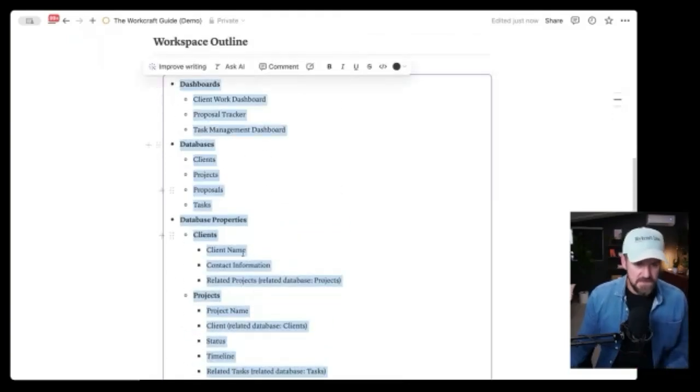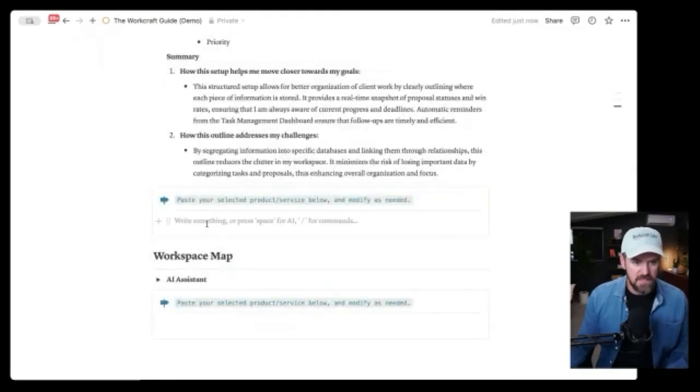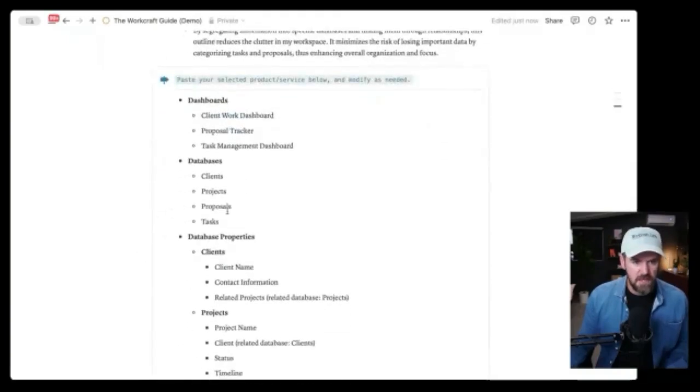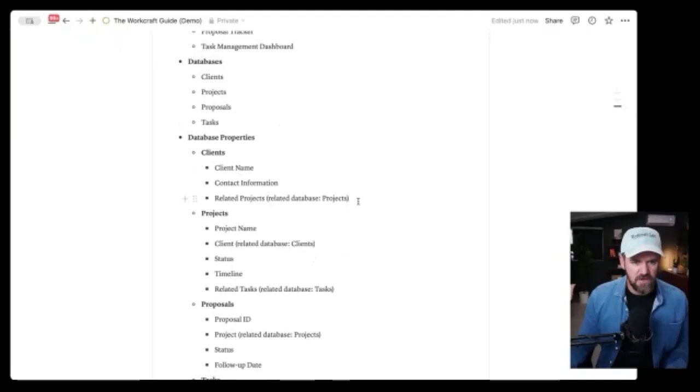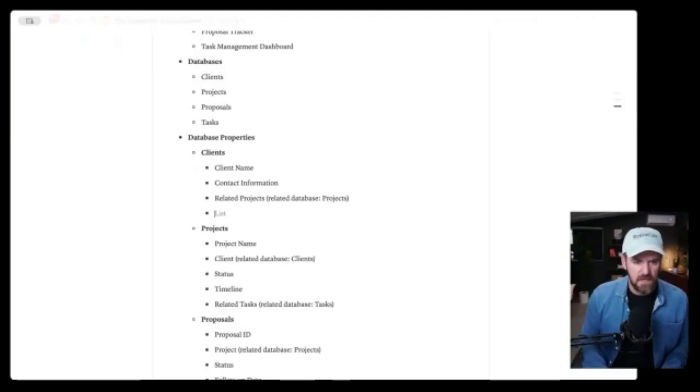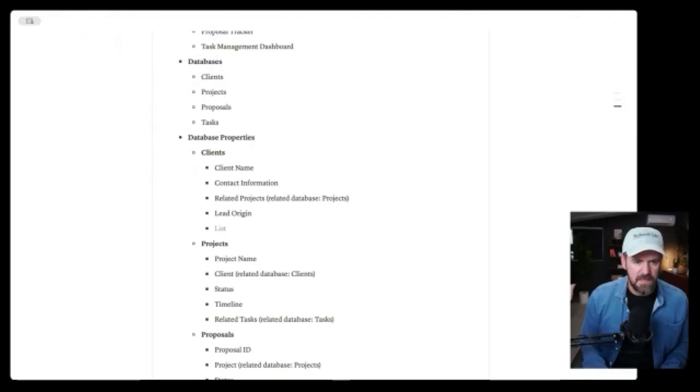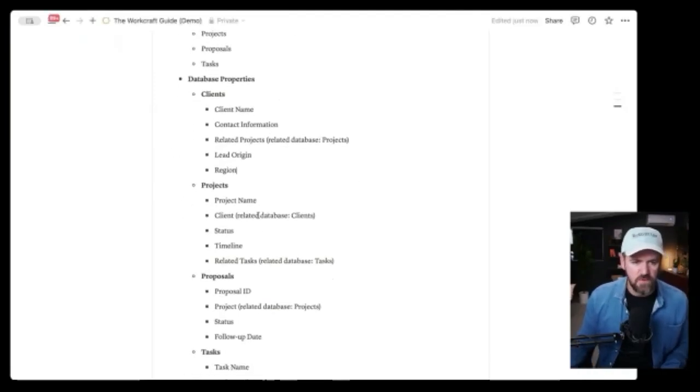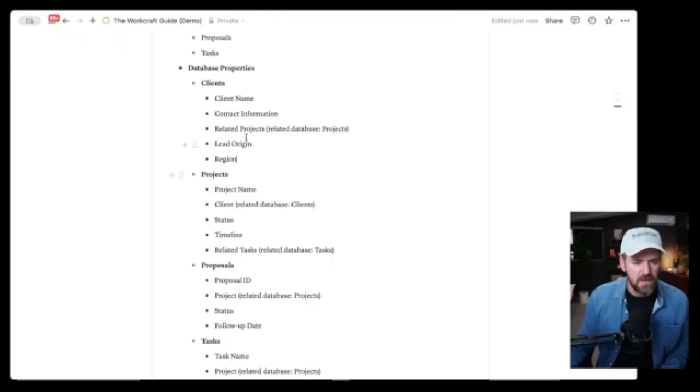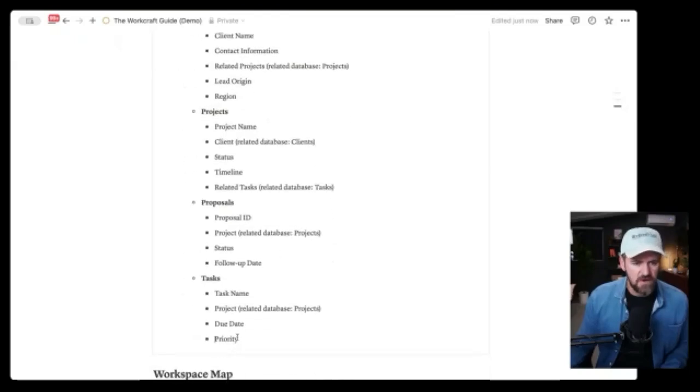So when we do that, if we say copy and paste this into the section below, I'm going to copy this here and then drop it into this section. Maybe we make some changes here, like for clients, I might want where they came from and also region, if they're in the US or EU or elsewhere, and then review and make some changes here on our outline.